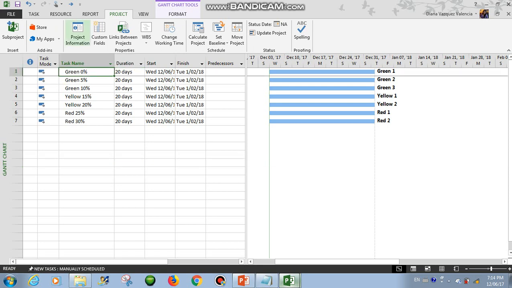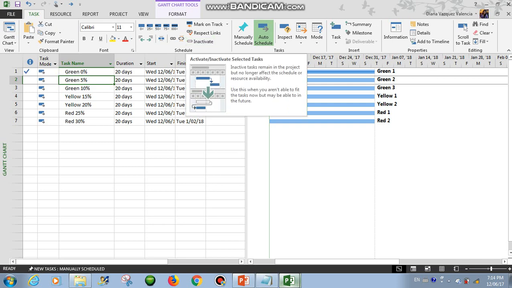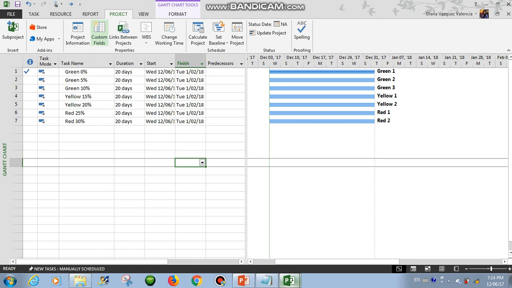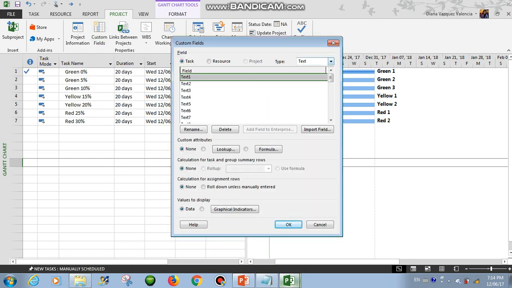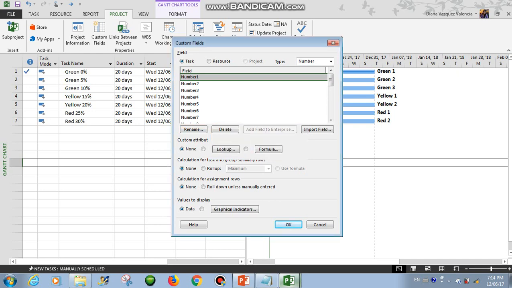After we set the baseline, we can start introducing variance. In this case, for task number 1 we want 0 variance, so just put 100% complete. To introduce variance in the next one, first the custom field, sorry. So Project, Custom Fields. From Text, change to Number and click Rename. The name is going to be variance percent. You can put a different name.